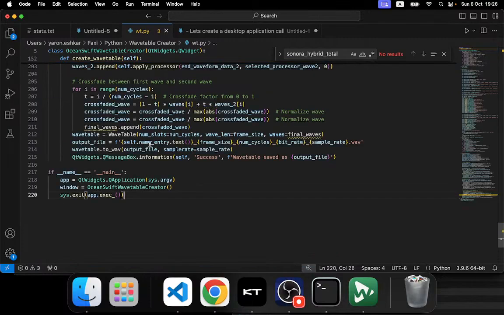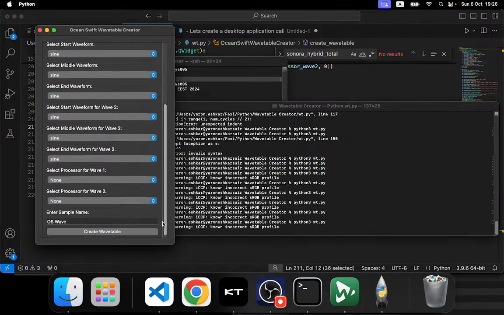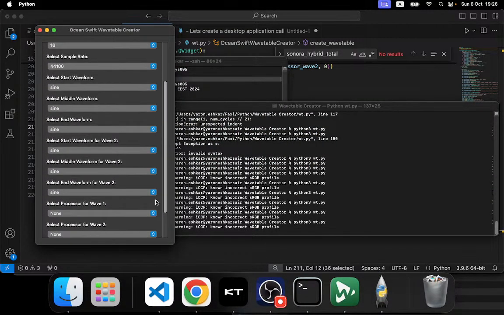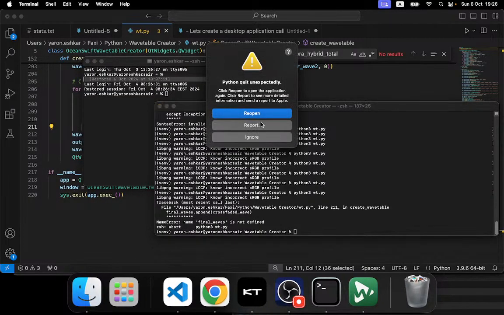Yeah. So I have a feeling that once we click to save the wave, it's going to crash because something is not defined. But let's see. Cool, so this it understood. The application is scrolling. That is super nice. Let's create the wave. Boom. Yeah, it crashed, because definitely that is not defined.